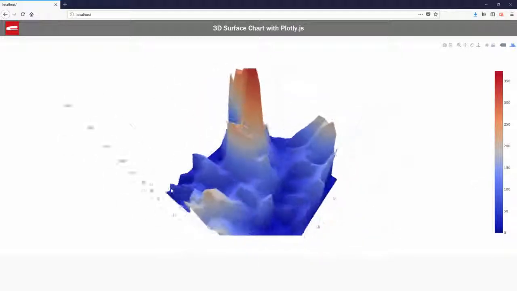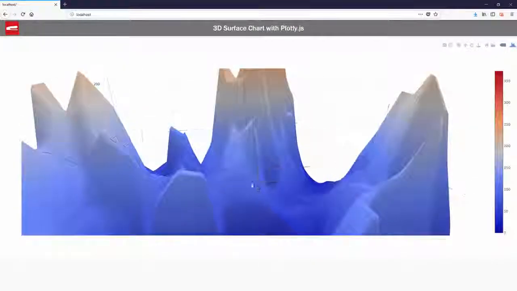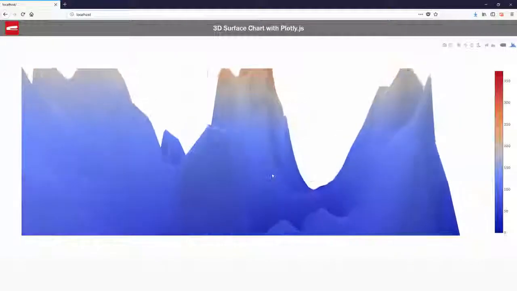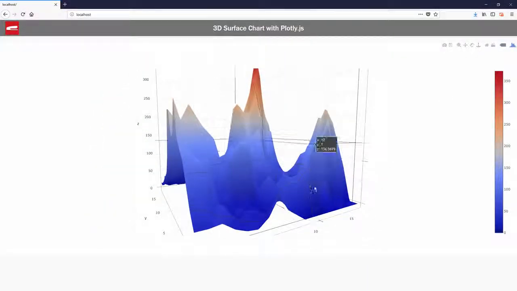This is only the basic, and there are lots of options to customize your chart. You can visit the Plotly documentation and experiment with it. So that's it.